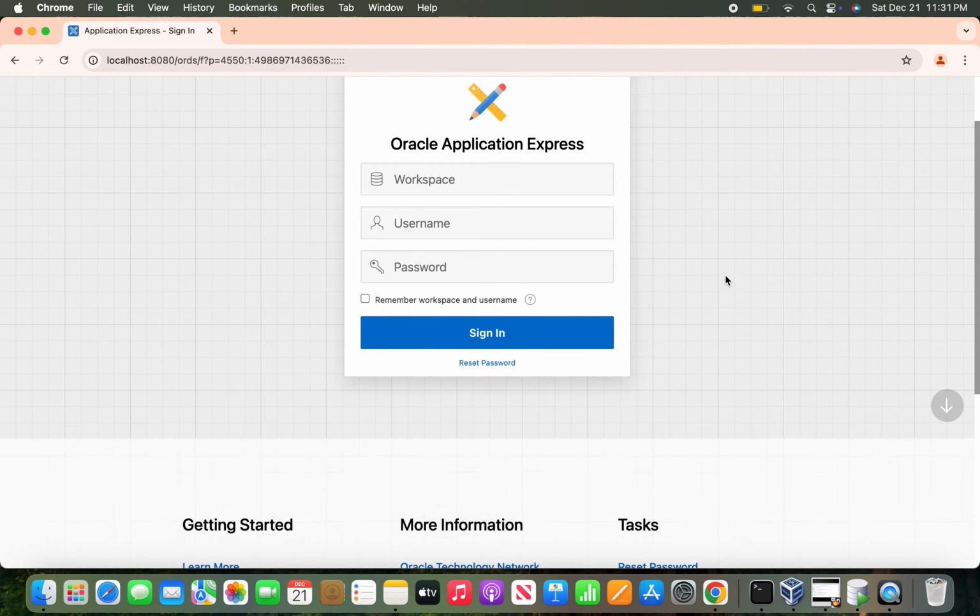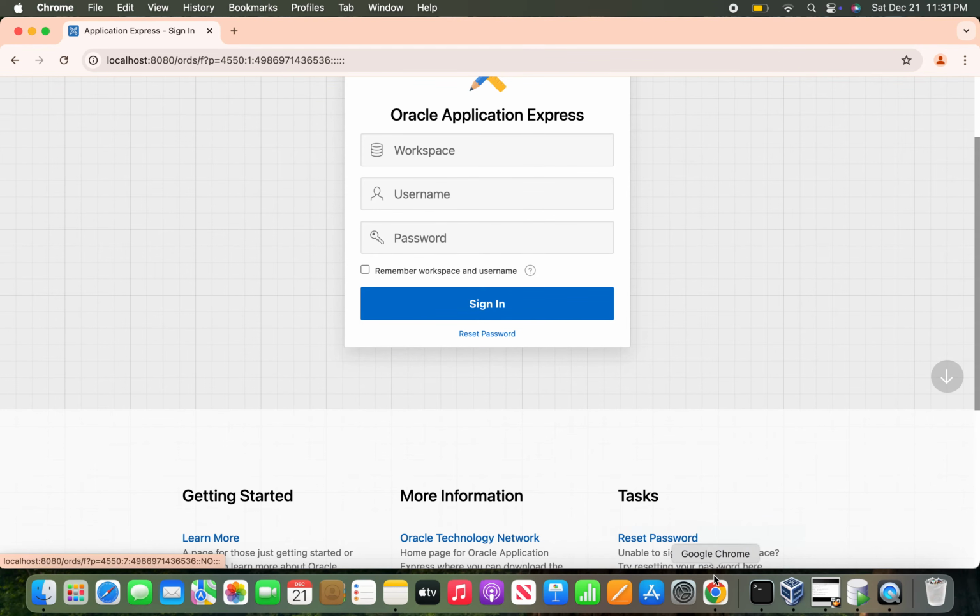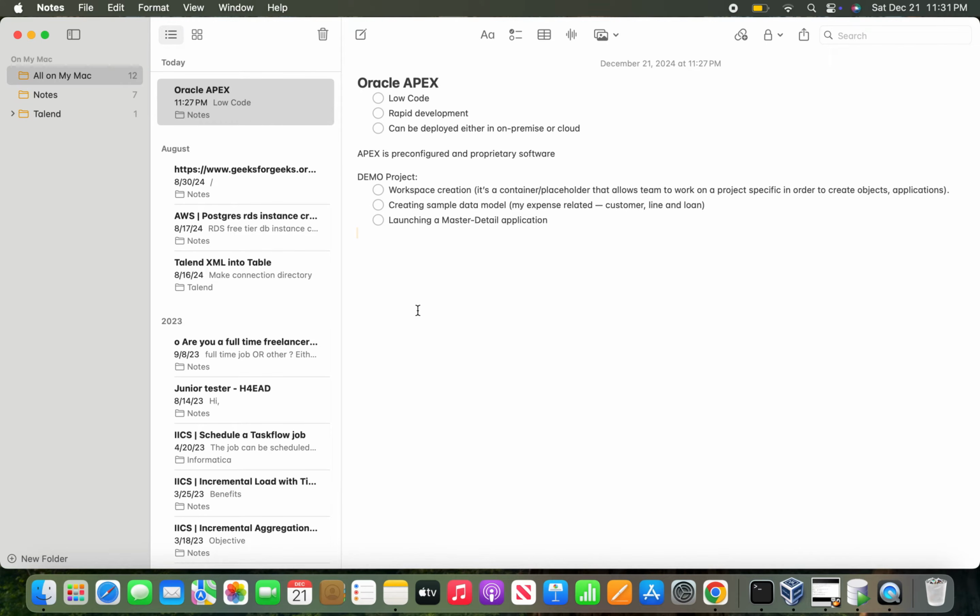By default, the first thing to understand to begin a demo project is that we need to create a workspace. The workspace is nothing but a container or placeholder that allows the project team to work on anything project specific. You can create objects like tables, indexes, views, and all the application-related project work under it, and you can create an easy application based on the objects you created.